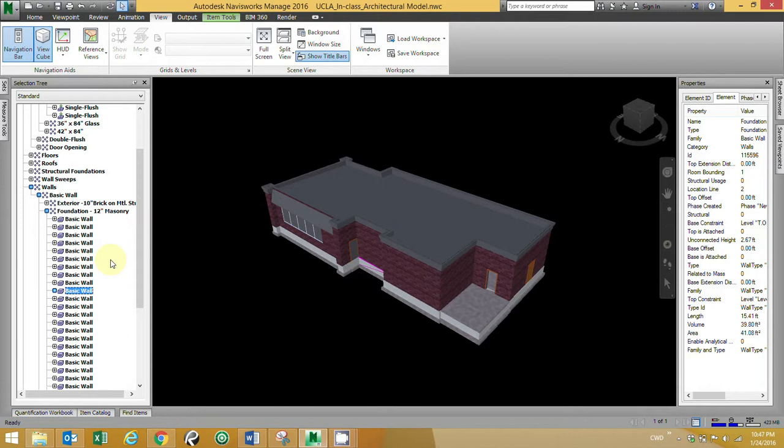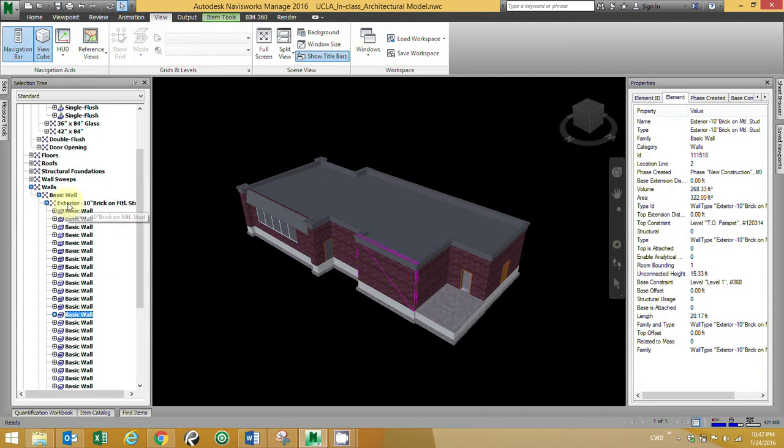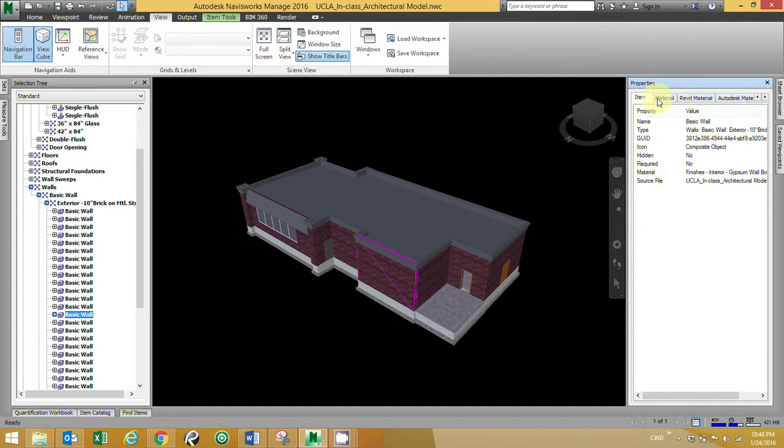So the next really important window is the properties window. And I'll make this a little bit bigger. Just like in Revit, when we looked at the properties, all those properties come right on through into Navisworks. Let's click on this outer wall, and according to the selection tree, this is an exterior 10-inch brick on metal stud wall. And over here in properties, you can click through all these different tabs of information associated just with this piece of geometry.